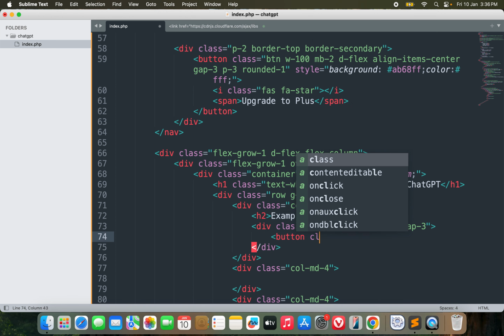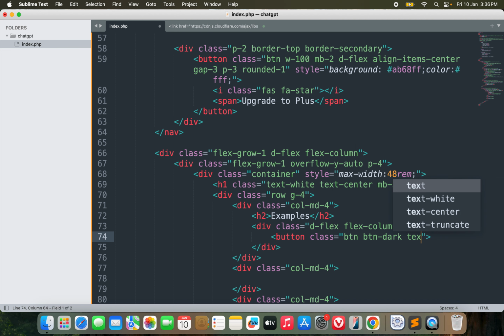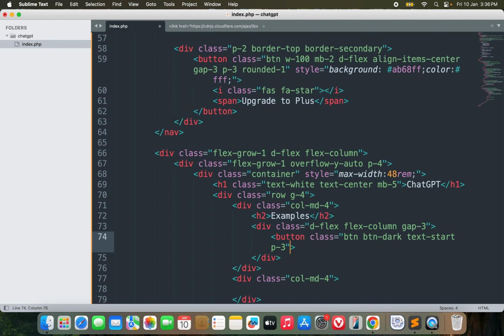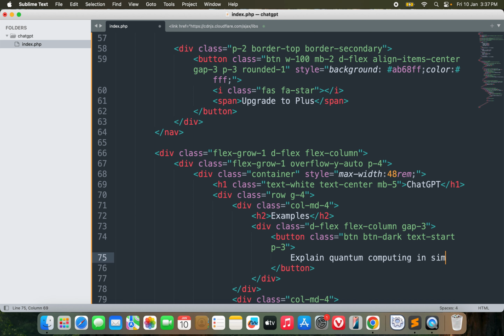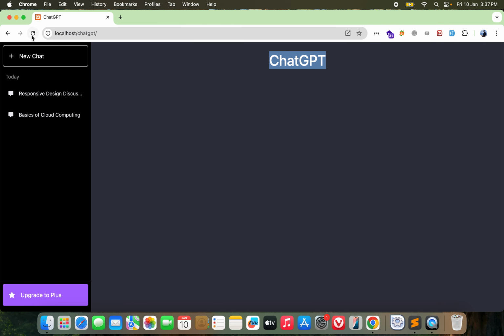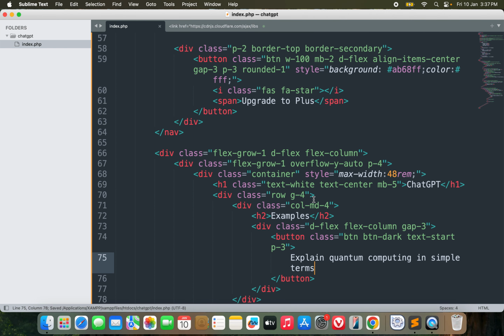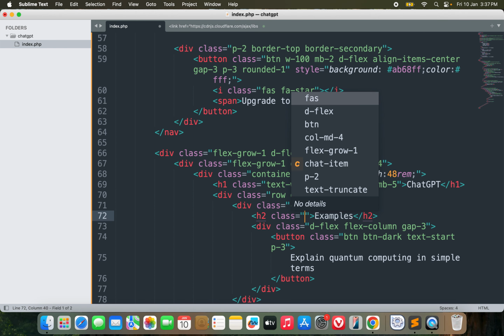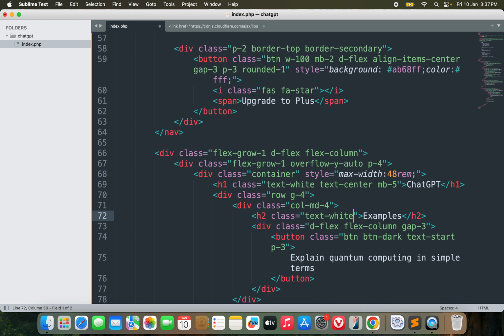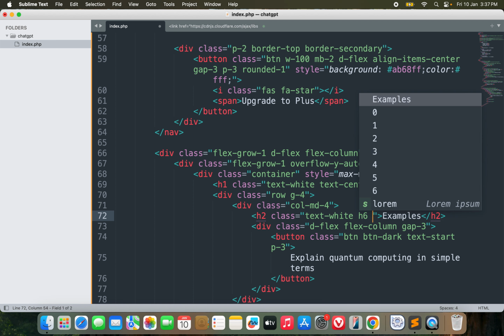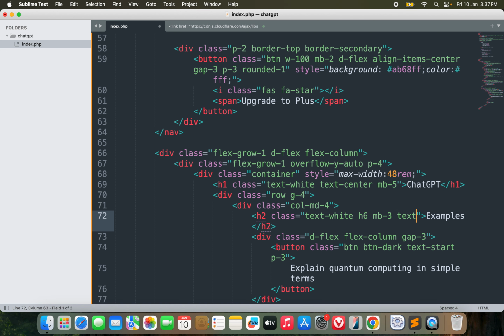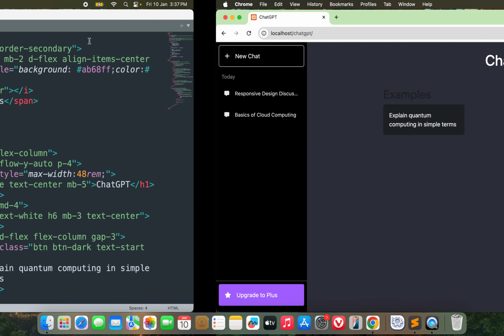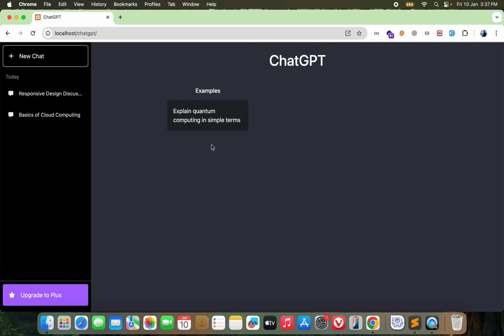It will have a button with class btn dark, text start, padding 3, and it will say something like explain quantum computing in simple terms. Let's see. Yeah, this is what I wanted. So for this H2, I'll give text white followed by H6, margin bottom 3, and text center. This should be it. Okay, it looks good.